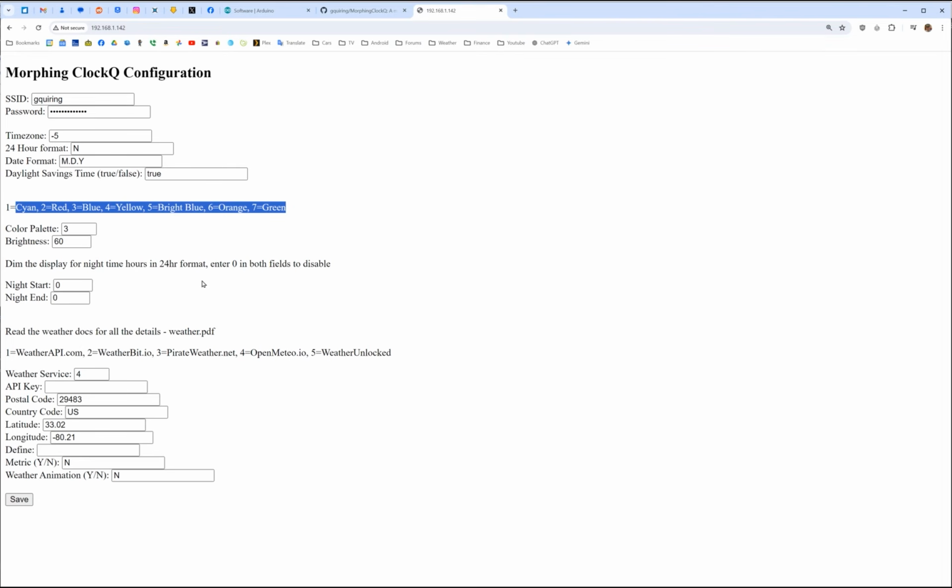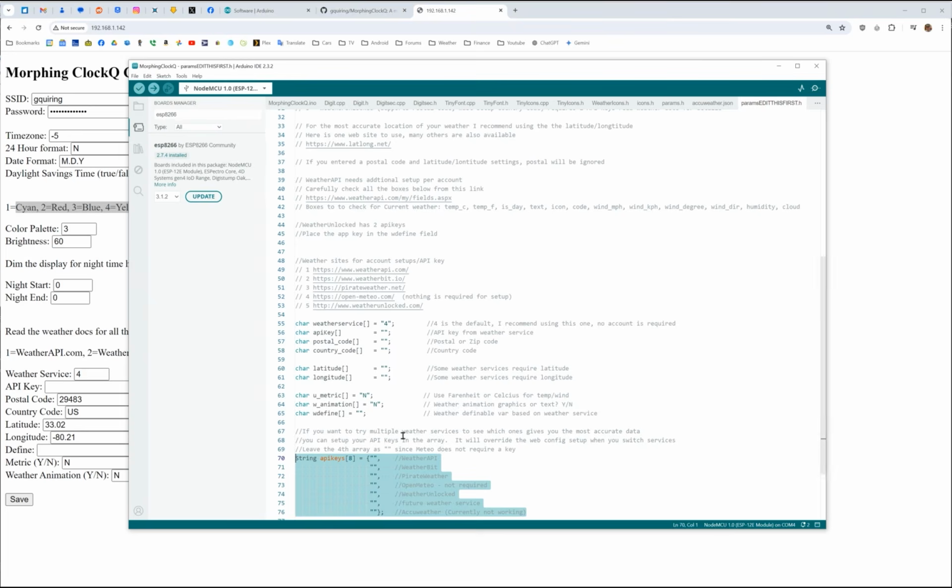The dim mode, if in military format, start and end, I have it turned off right now. Whenever you are done entering these fields, you hit the save button. And when you hit the save button, the clock reboots. That's totally normal. It was a lot easier to just reboot the clock every time you change these settings. And that's it for the params.h file on what has to be done to make the clock work okay.